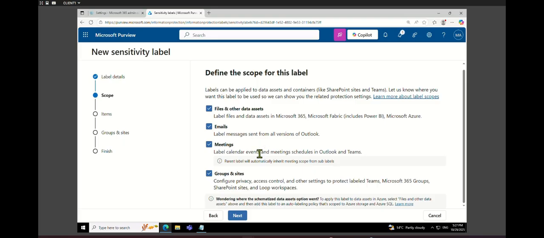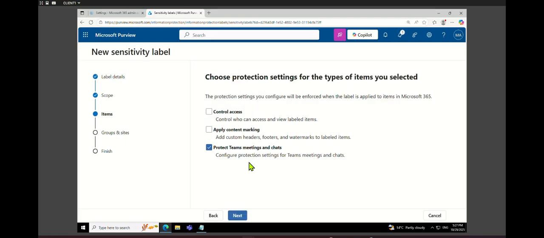So you can see that all the areas, files and other data assets, emails, meetings and groups and sites. Then protection settings for the type of items that you have selected. Apply content marking, control access as well, and protect the meetings and chats. The rest, all the settings, we can keep it as it is.